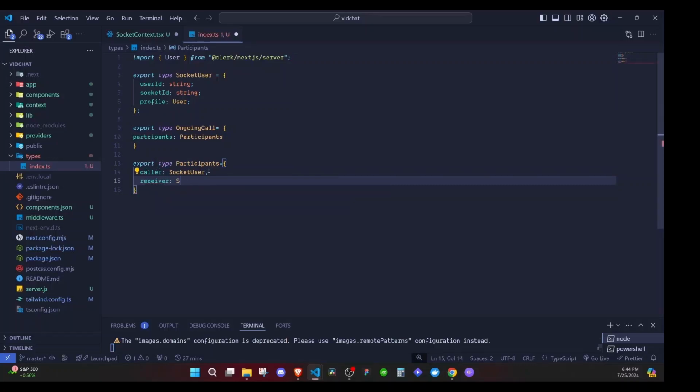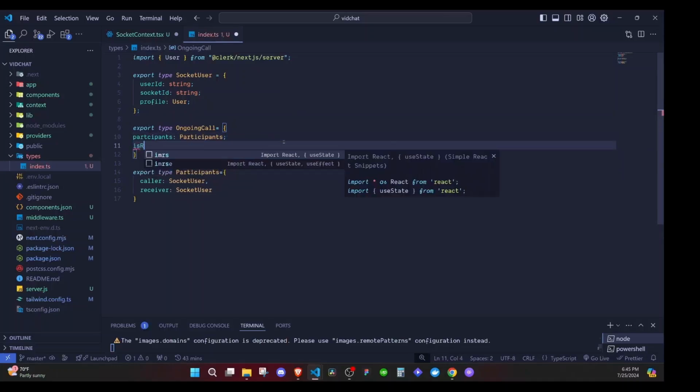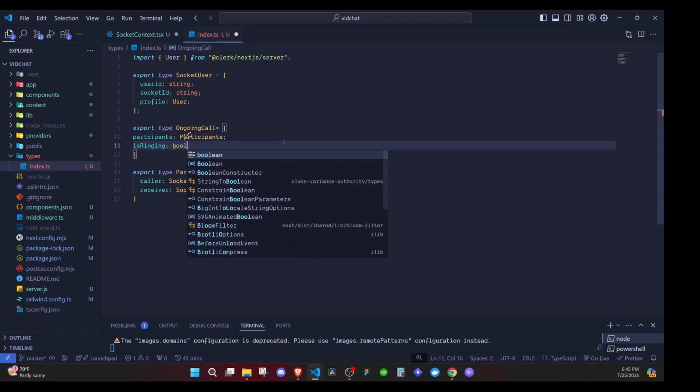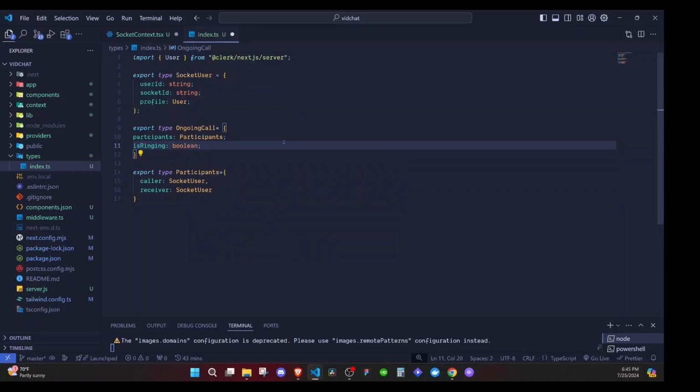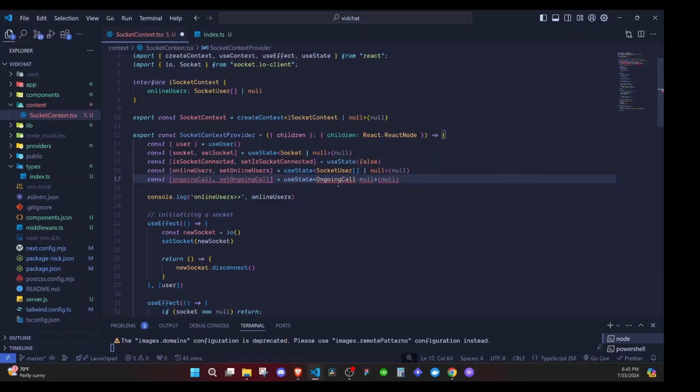So these will also be socket user. Now right here, I'll go ahead and say isRinging. For an ongoing call, we'll have this particular property to see whether someone is currently calling us or not, okay? And I'll save. Then I'll just come right here and we'll add the type. We'll say ongoing call or null. We should import this ongoing call from our types.